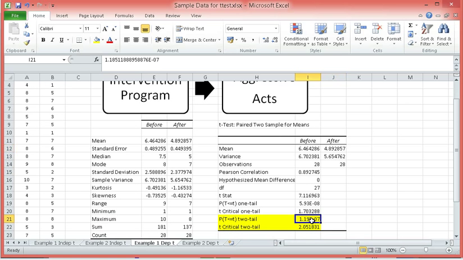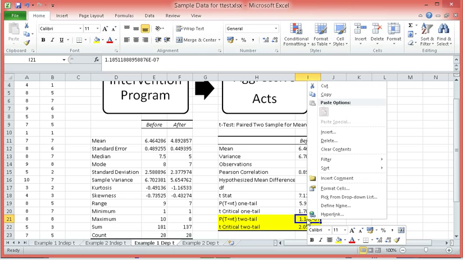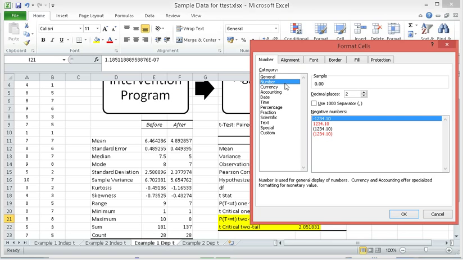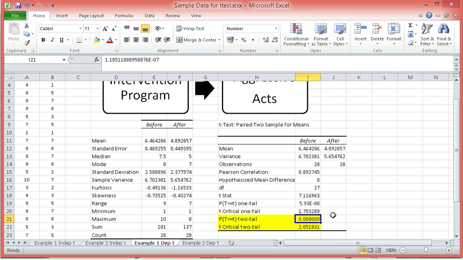Now, if you look at our p-value, this is normally what we look at, you would notice that it's not your typical, it's not what you expect. To convert this into a number, just click on number and then click on number again. Maybe we'd like to increase the decimal places to 6. Click OK. There is your probability value.